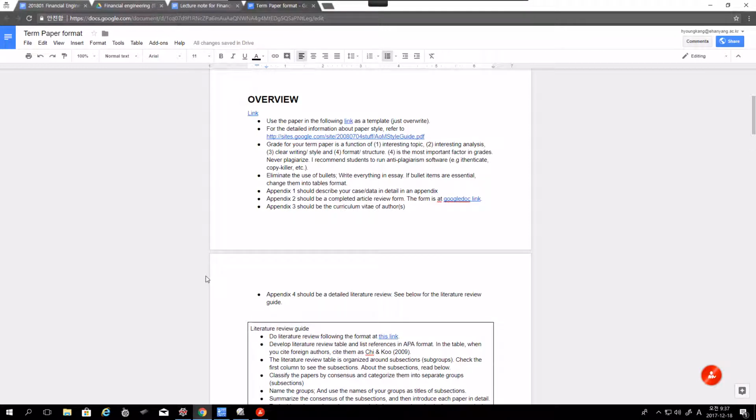Now, I think students can use appendix as well. Appendix 1 should describe your case data in detail. And in appendix 2, students should submit a completed article review. So students can attach article review form as appendix 2.